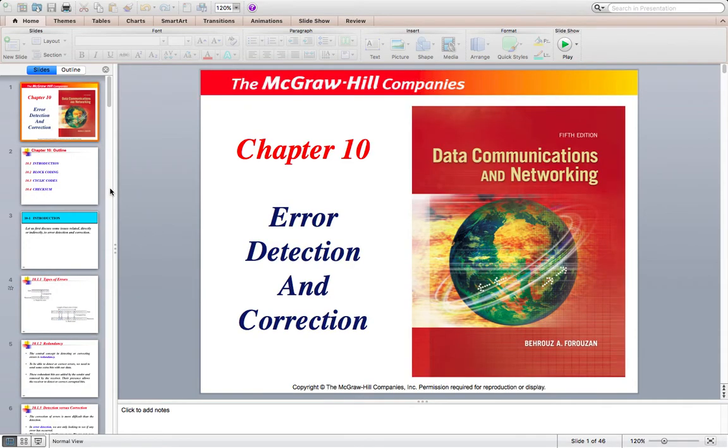Bismillahirrahmanirrahim. We are now looking at the chapter Error Detection and Correction. I will be going through the main concepts.